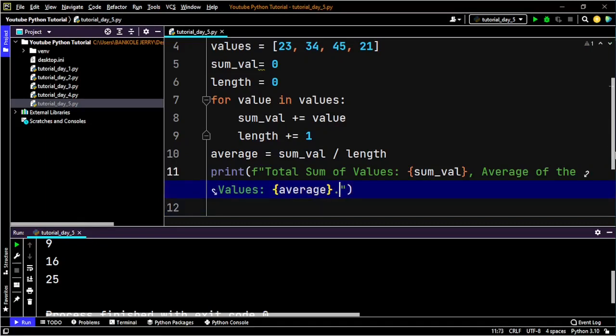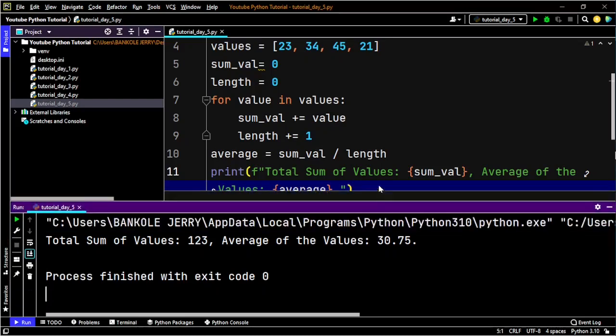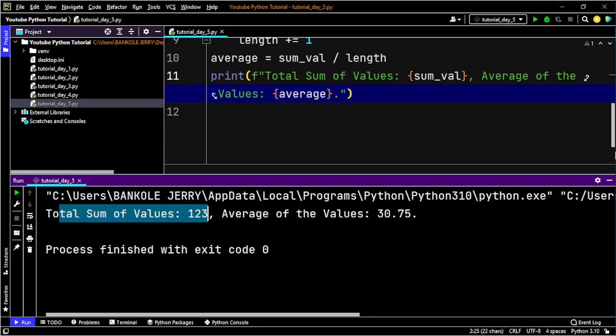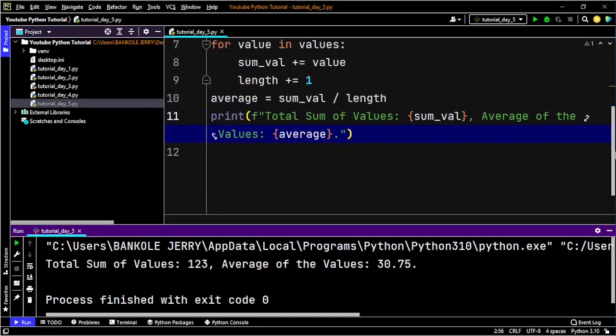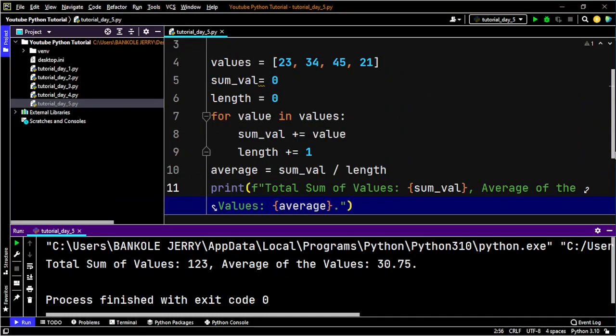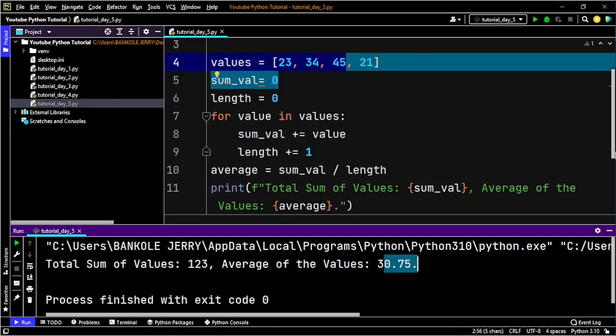And let's run this and let's see what happens. So it does the work for us. It tells us the total sum of value is 123 and the average of the value is 30.75. So just looking at it, let me see if I can actually add the numbers at the top of my head to confirm it. So this is 57. 57 plus this is 102. 102 plus this is 123. So it's correct. 123. So the average of the numbers will be 123 over 4, and this is the answer. So it works perfectly well.